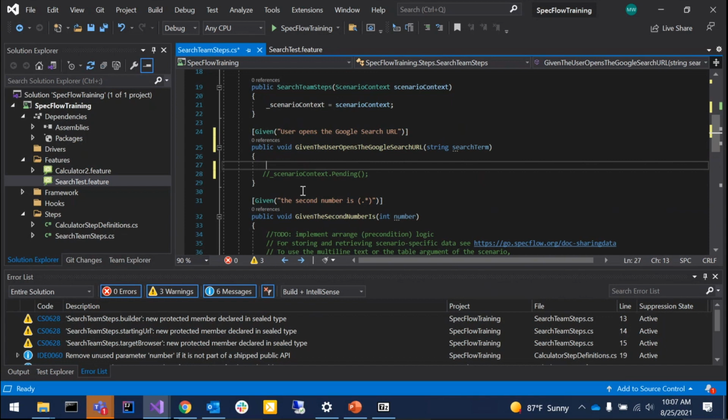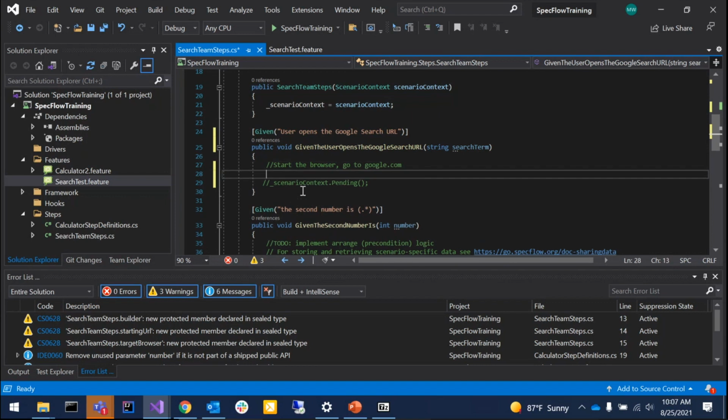So what we need to do here is we need to do a couple things, right? What do we need to do to get to the Google search URL? We need to set up, and this is how you do automation in general, or at least how I approach it. I always set up pseudocode. So the first thing I want to do is I need to set up or start the browser and go to google.com. That's the action that I need to create.